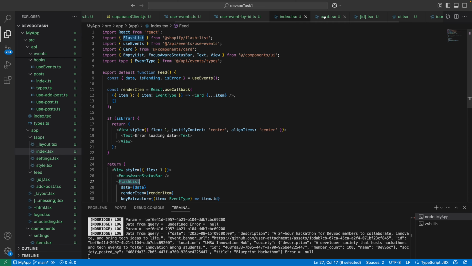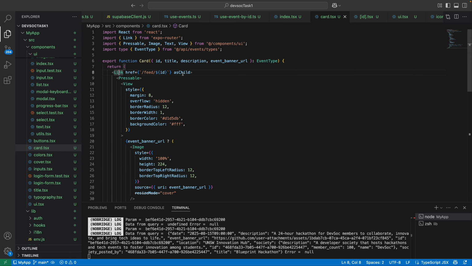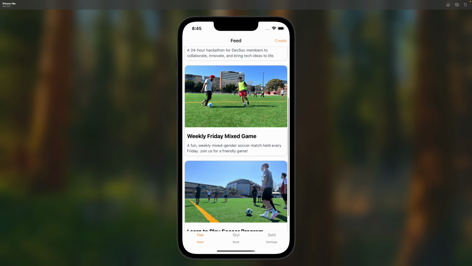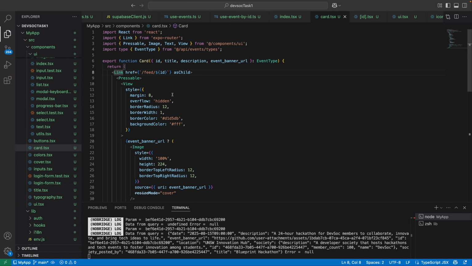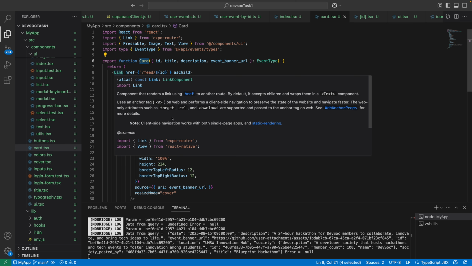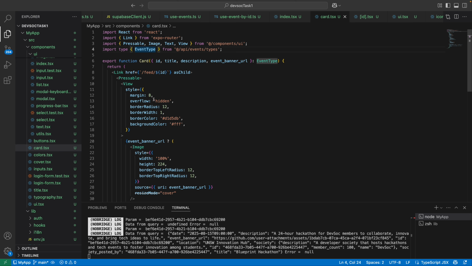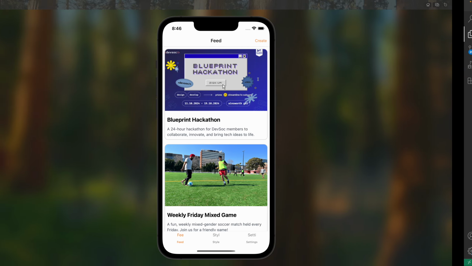One other thing I want to point out is the card component. It was provided by default in the Obytes starter repo, but I have made a few changes to it. I've gone ahead and wrapped everything into this link component, so that when the user actually taps the card, it navigates to a different page.